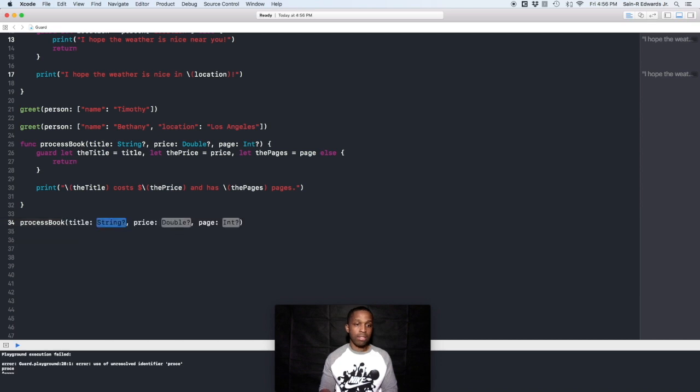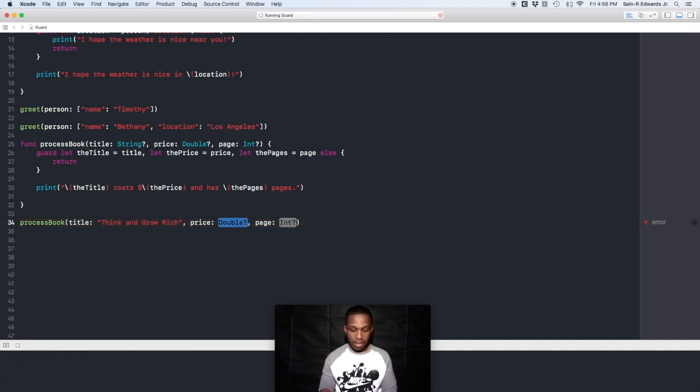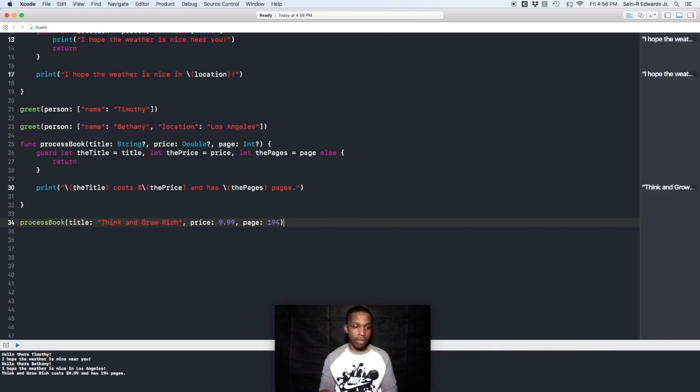There it is. Took a little while. So I'm going to use Think and Grow Rich, which is one of my favorite books. And then let's say it is $9.99. And then let's say, I believe it has like 194 pages or something like that. Yeah. All right, cool. So down here in our console, you can see our result says Think and Grow Rich costs $9.99 and has 194 pages.